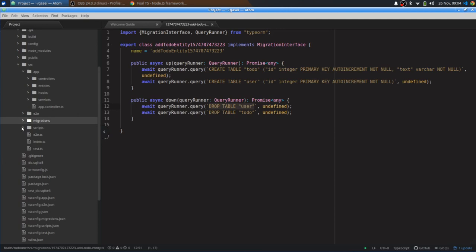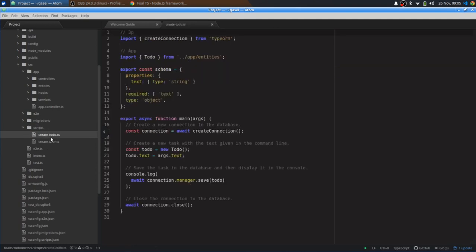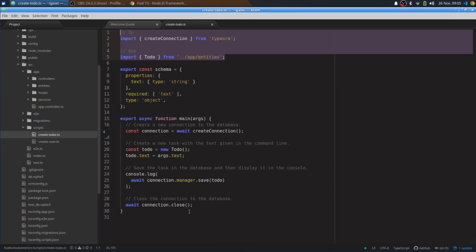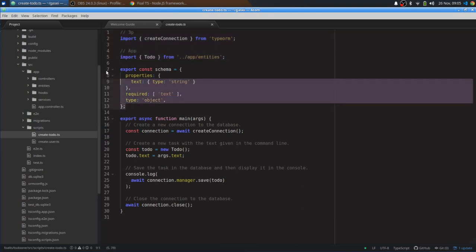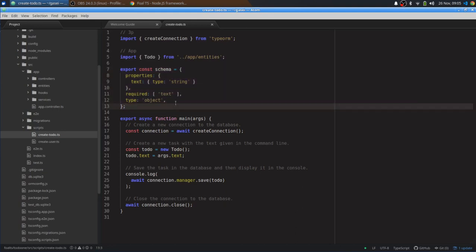Cool. Okay, and same thing with scripts. You can run a CLI command to create a script, and run a script. We created one script here so that we can test out the API from the command line, so you can create a to-do, add a to-do, that kind of thing. How this works: you import some stuff, and you create a schema. In this case, we created a schema just to make sure that the information we pull in from the command line is what we want to be putting into our database.